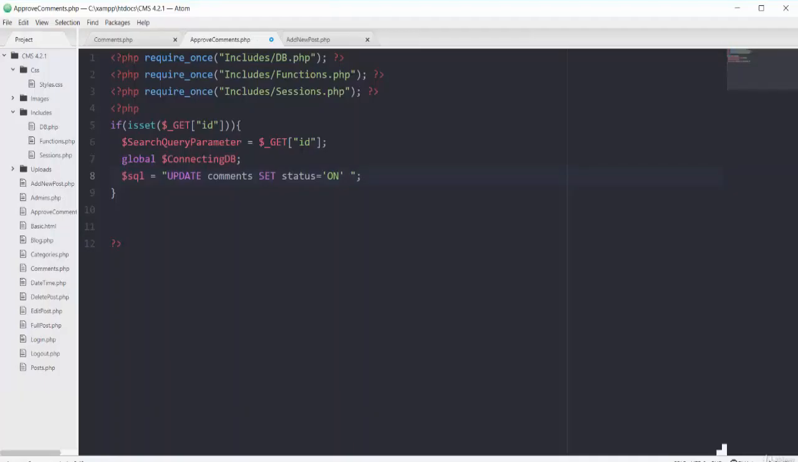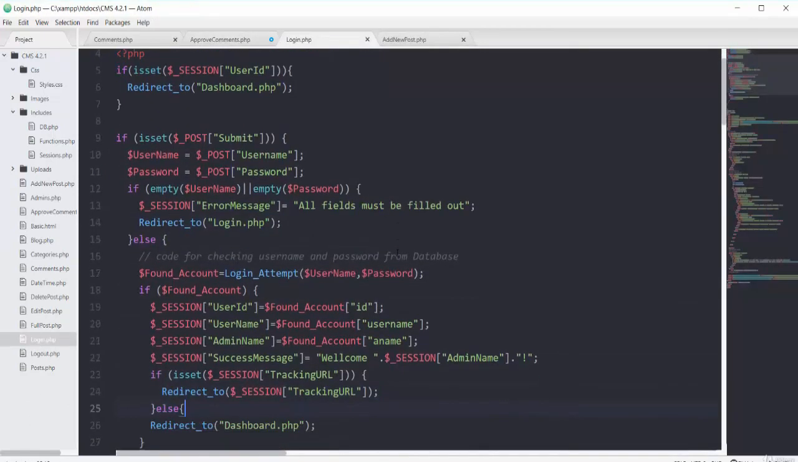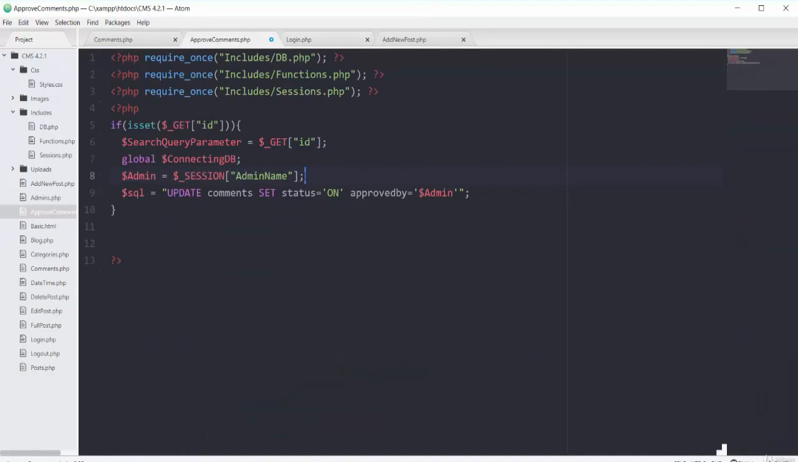You can also see we have another column, approvedby, in which we will put the admin name. So we will set this column of approvedby to our admin, and we can get our admin by using this session of admin name, which we are fetching out of the file login.php, right from here. So I can put that here, and then we will have one where clause. So we will say where the ID column is equal to this search query parameter.